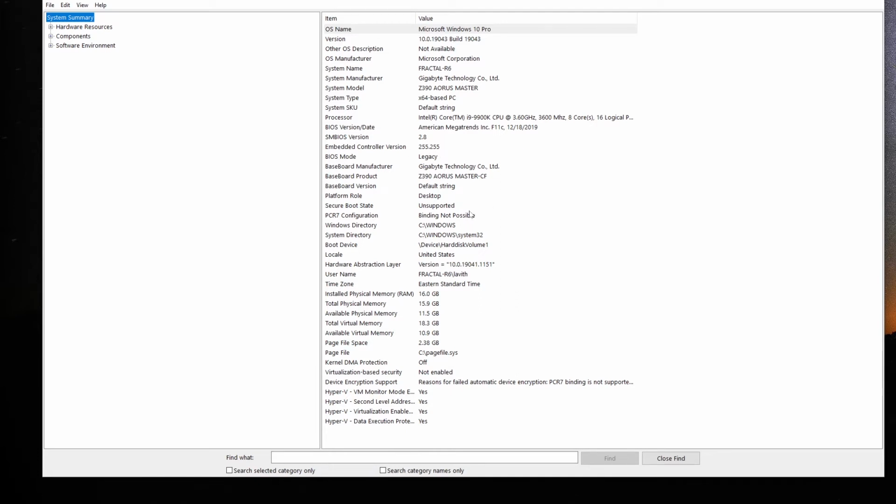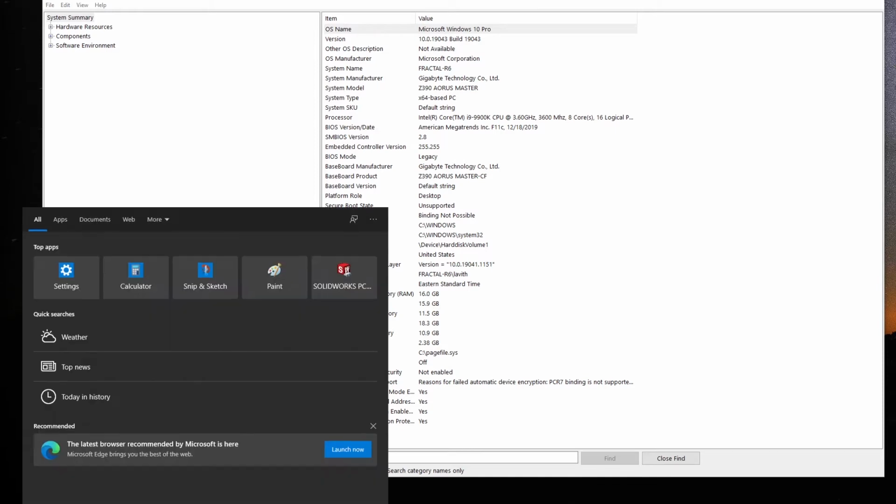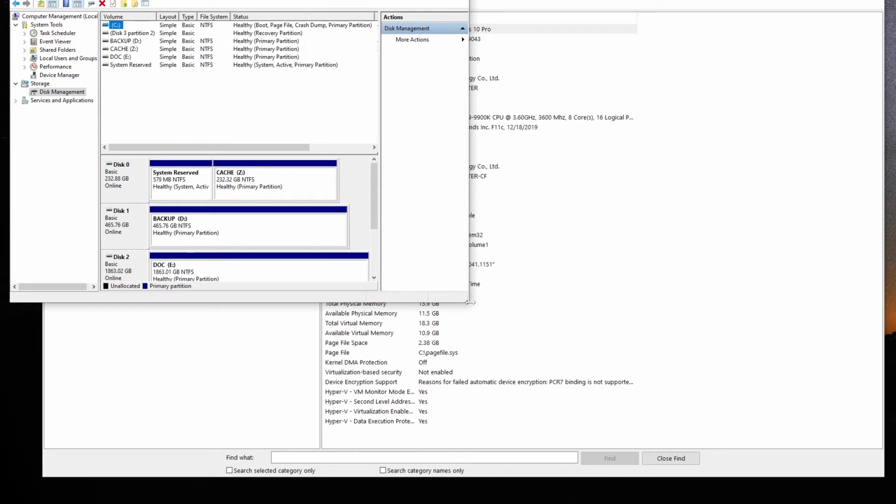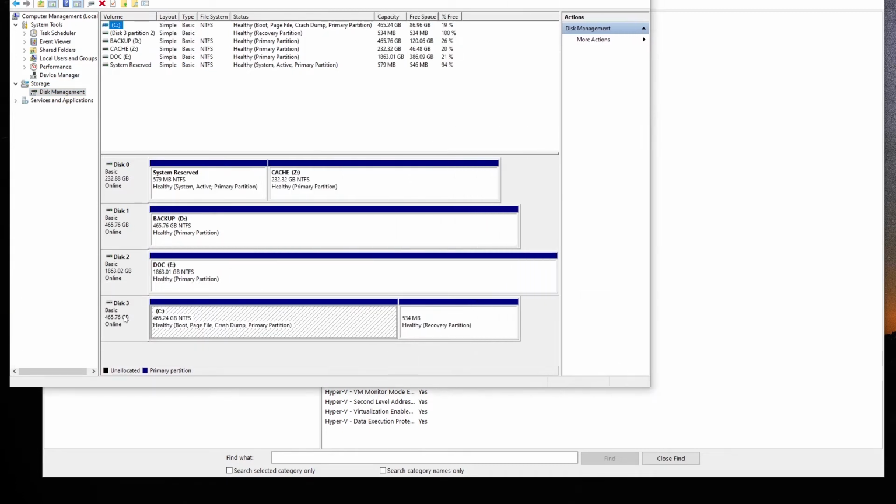But in order to have UEFI enabled, you need to have your disk in GPT, which is a GUID Partition Table disk using the UEFI interface. So I'm gonna go into Computer Management here for you to see. As you can see, I have a couple of disks in my system. Disk number 3, which is the C drive that I'm using, is MBR, Master Boot Record, and has 2 volumes here.